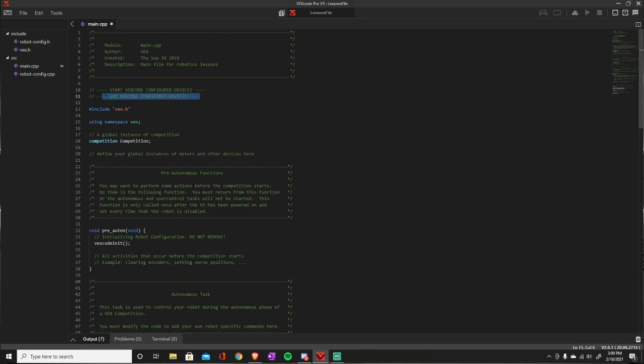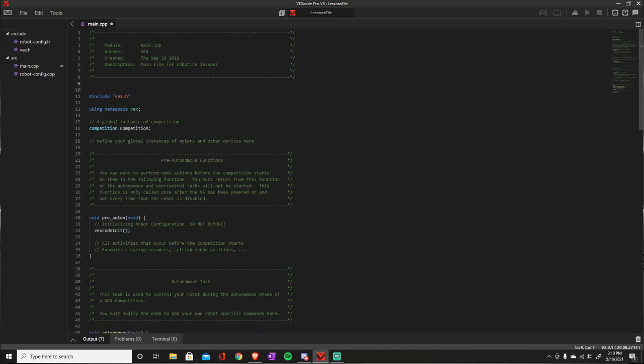Now, how this works is, if we use the default settings, any devices that we configure, such as sensors and motors and everything, are going to end up showing up here. But we're going to be doing that manually. We're not going to be using their automatic thing, so you can go ahead and delete that.